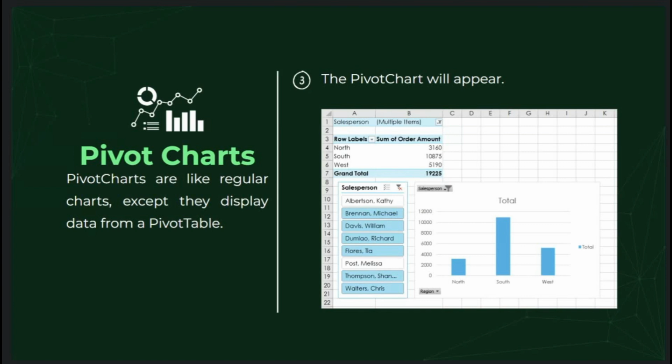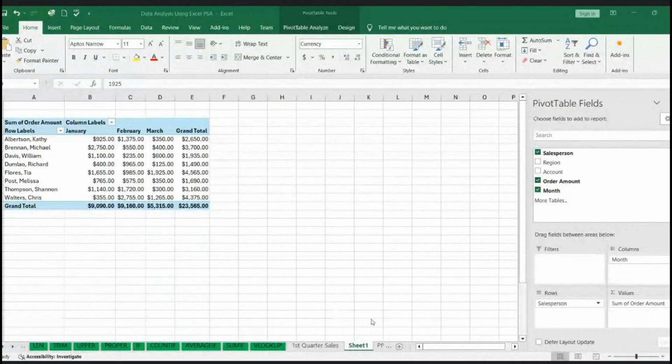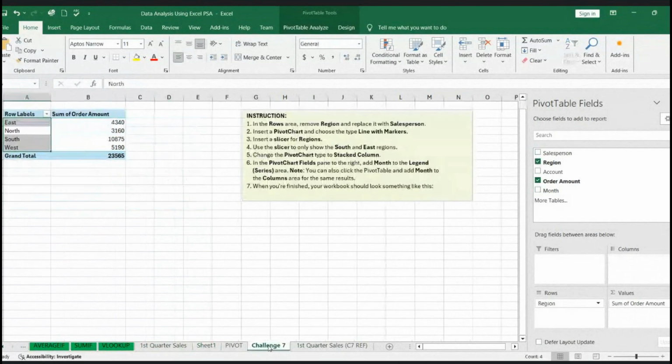And then, challenge 7, we have the activity here. So if we're done with the activity, it should look like this. So let us try po before we have our lunch. Let's see this one. From our example here, challenge 7.